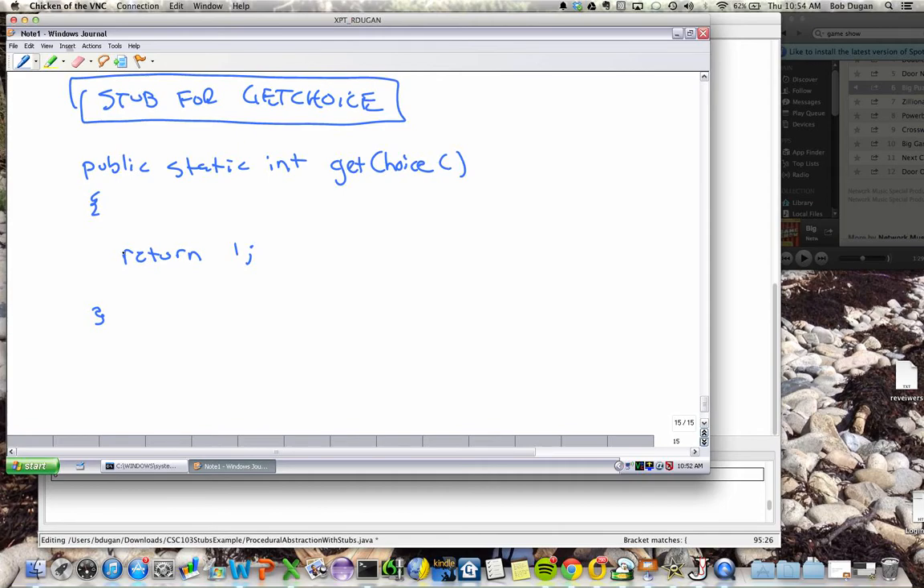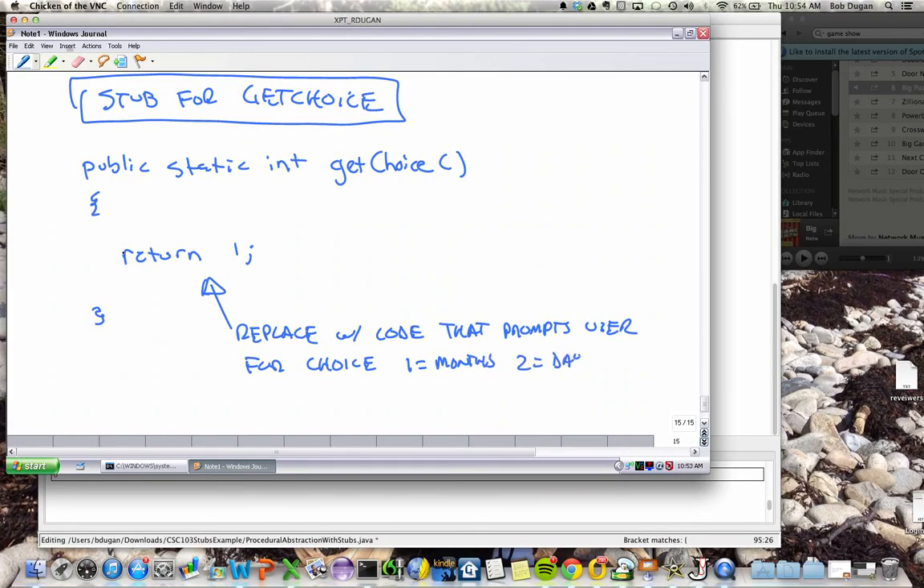Now, eventually, that return 1 is going to get replaced with code that prompts the user for a choice. And we might say, 1 is equal to months, and 2 is equal to days, for whether they're going to enter the data in months or days. But for right now, I don't want to worry about all the details of how to make getChoice work. I just want to get my main program to run, so I'm just going to say return 1. All right.